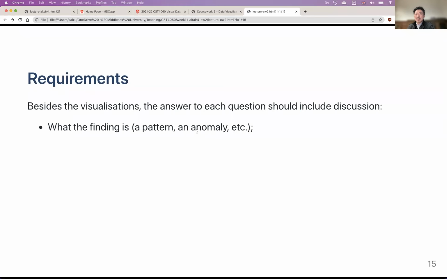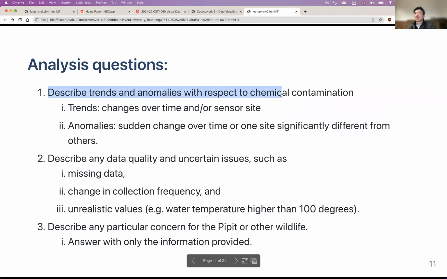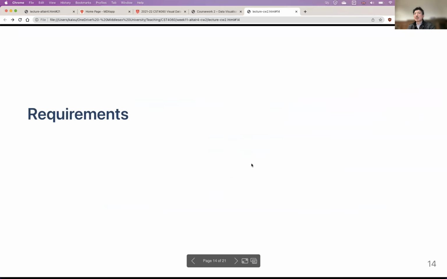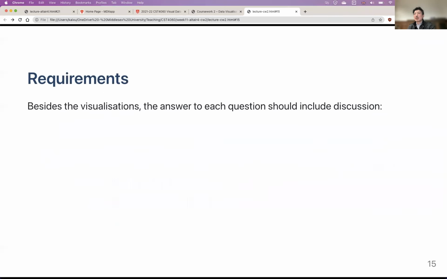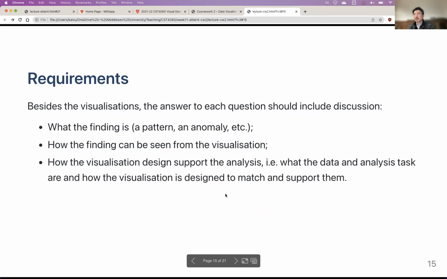Okay, and this is similar to what we have done so far. You have these two questions you need to answer: the trends and the anomalies in the data, and then any data quality or uncertainty issues. And for each one, you need to say what the finding is, and possibly show it with a visualization. Make sure it can be seen from the visualization itself. Sometimes it may not be very clear.